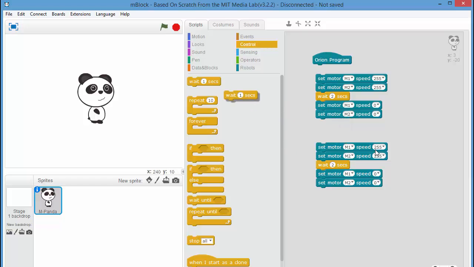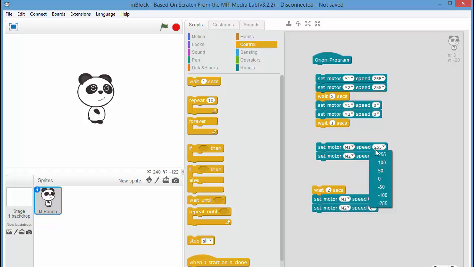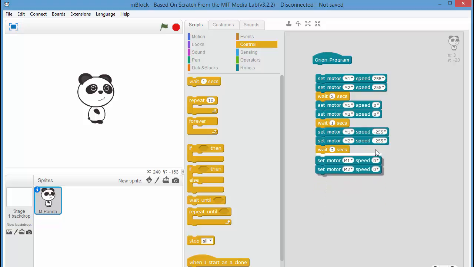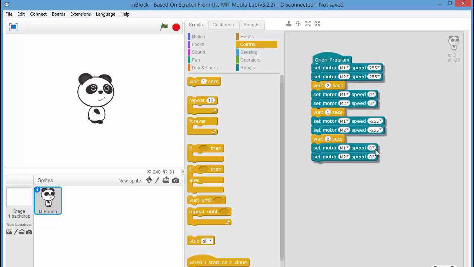So we're going to stop. Well, we don't need a wait really, do we? But we could put a wait in there. Let's put a wait 1. And then we want the robot to reverse, which would be negative 255. And after that for 2 seconds. And then we want it to stop. So if we just do that once, which is all we want to do.